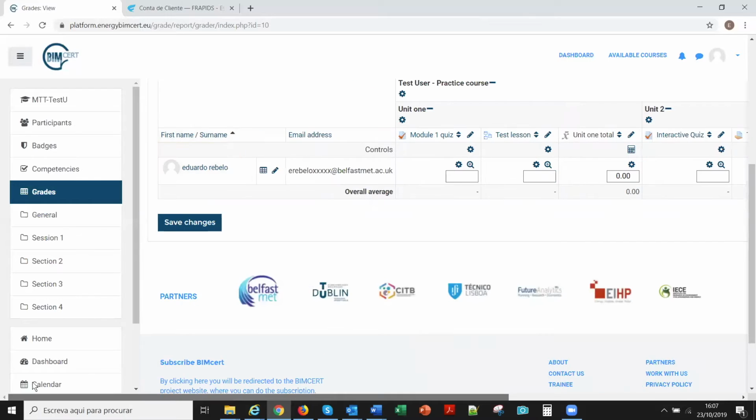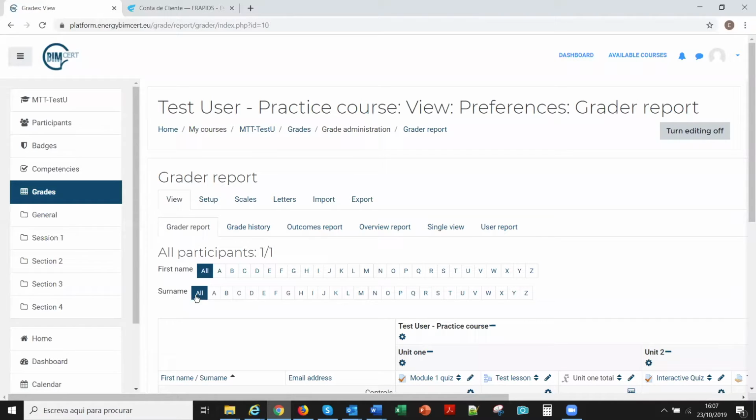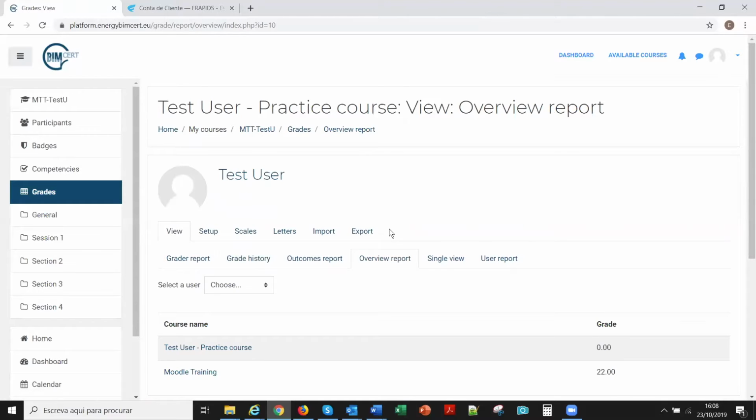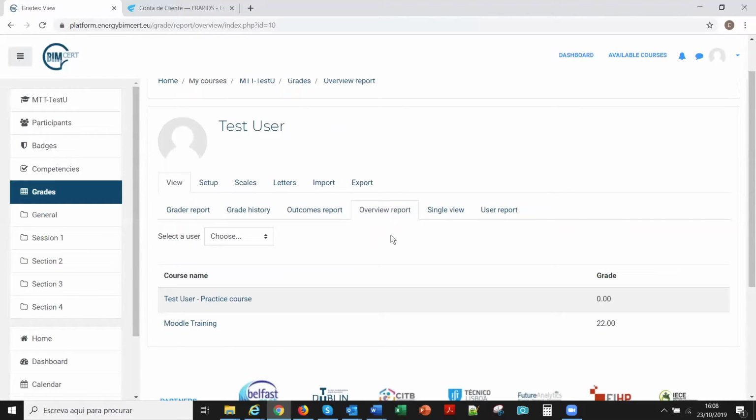So let me think about whether there is anything more about the gradebook that is missing. Grade history: this is all the changes in the grades. You can recover them here. You can search them here. Overview report: only admins will have access to this overview report, and the students also might have access to it. They will see the final grade in all the courses they have.